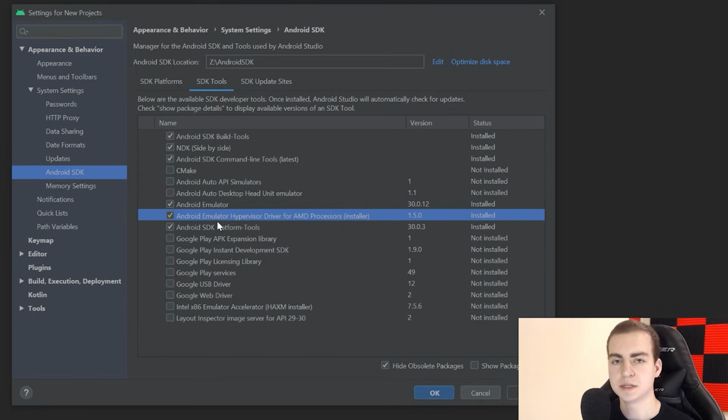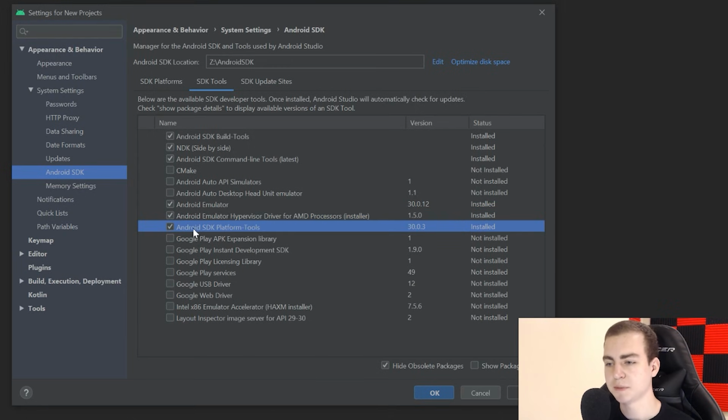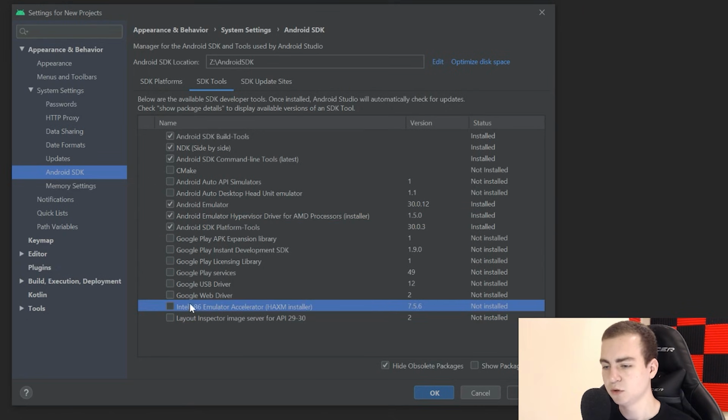And now this is the specific step for AMD. If you're on AMD, you need to check this box right here for the Android Emulator Hypervisor Driver for AMD Processors. You also need to make sure you have the Android SDK Platform-Tools. I'm pretty sure we're going to be using that one. And if you're on Intel, so you have an Intel CPU, look down here, it says Intel x86 Emulator Accelerator. You're going to want to install that. That's going to make your emulator probably about 10 times faster than it would be without that.